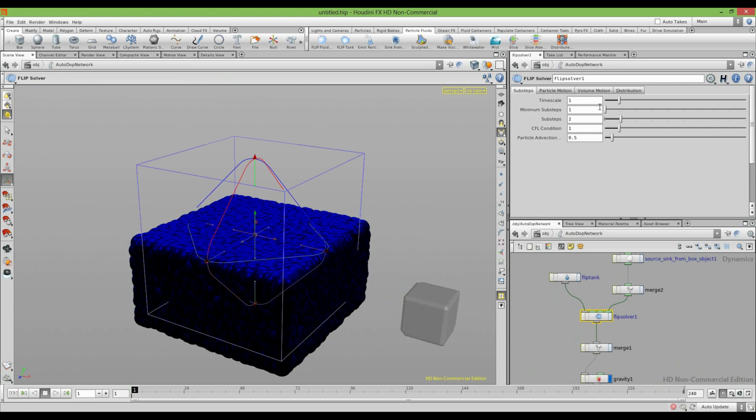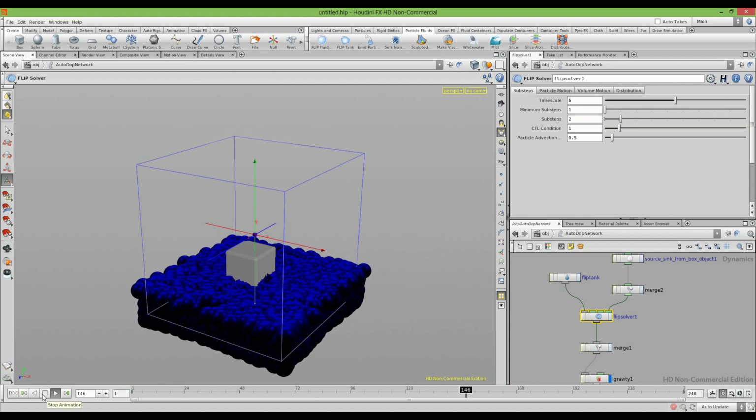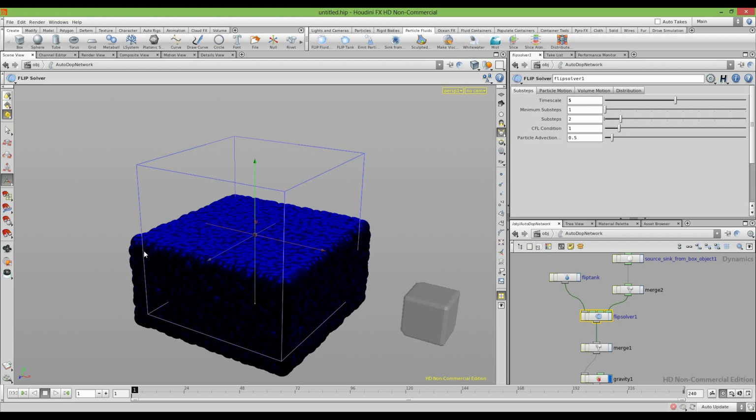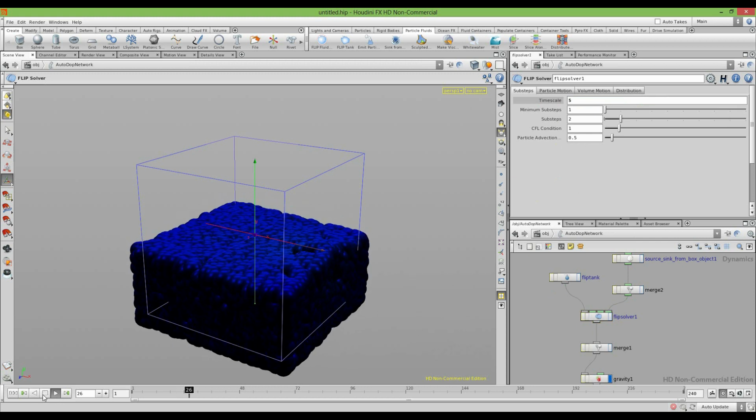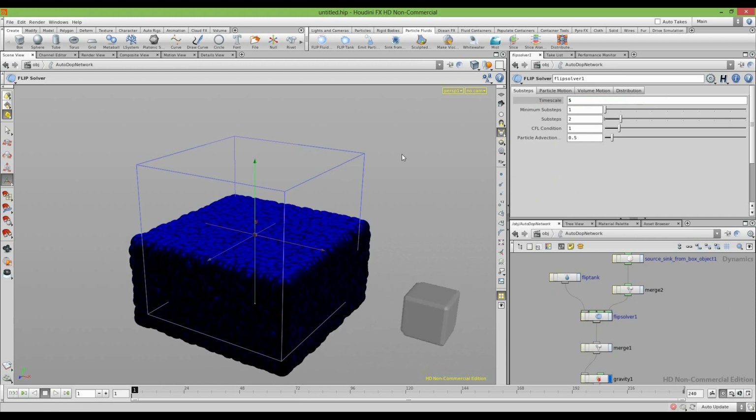and in the flip solver there is a time scale parameter. So if I set it to 5, for example, and play the animation, you see that the amount of liquid which is drained is way more. But the side effect of this is that the liquid behavior by itself will be sped up 5 times. So if, for example, you have nice waves in the tank, you will have them 5 times more and 5 times faster. And this is draining from object.